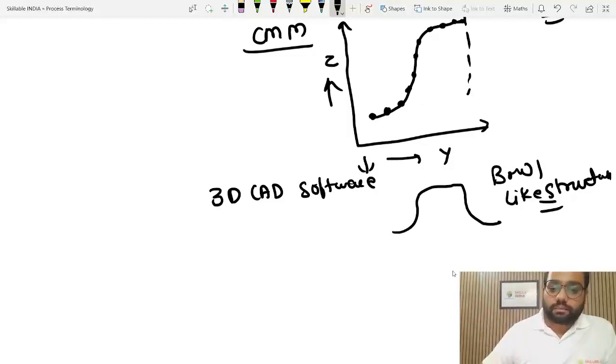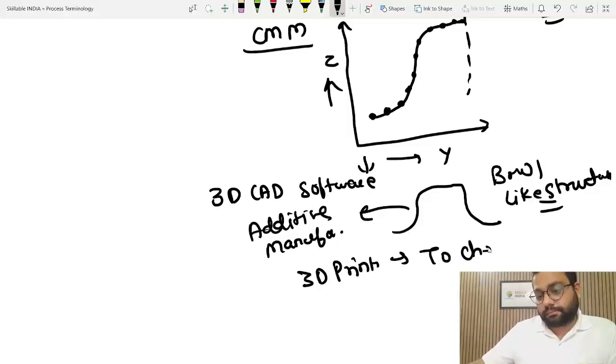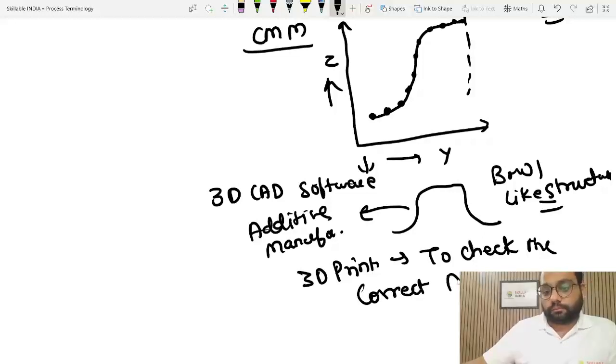Now you get the exact 3D CAD model. If there is some requirement of manipulation of this data, then you have to manipulate that data, and then you can create this part with the help of additive manufacturing. You can 3D print this part to check the correct dimensions. So now we understand why this point cloud data is so helpful, and why we take this point cloud data in reverse engineering processes.